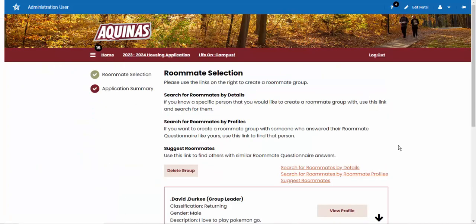Okay, so you can create a group of up to 4 people. You don't need to have 4 people. You don't need to have 3. It can be any number. If you don't even create a group, that's also fine. You can go in as an individual.